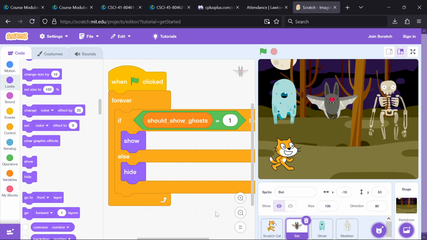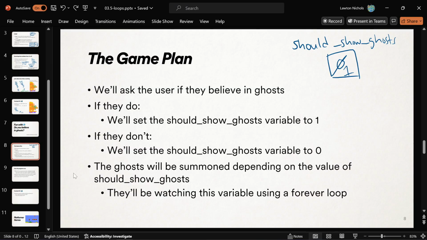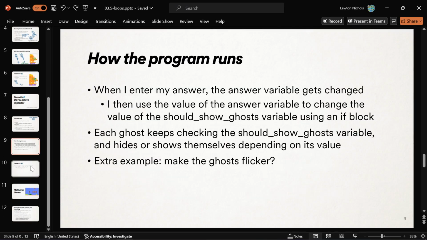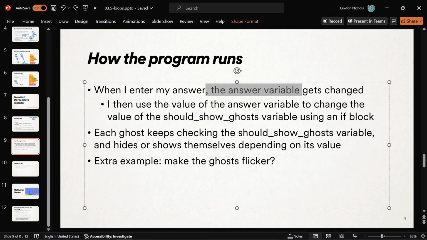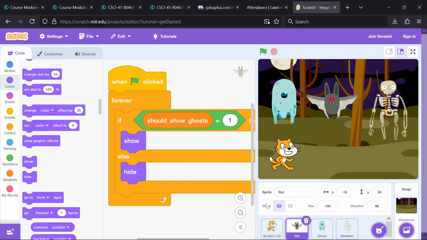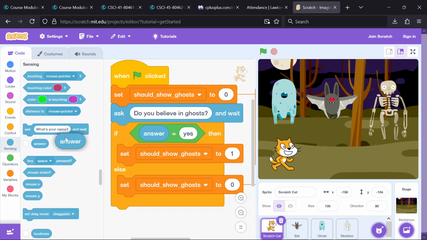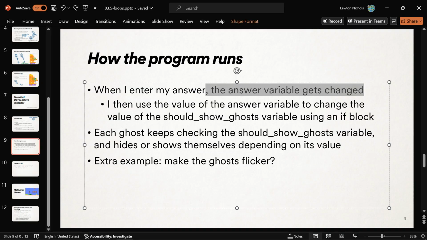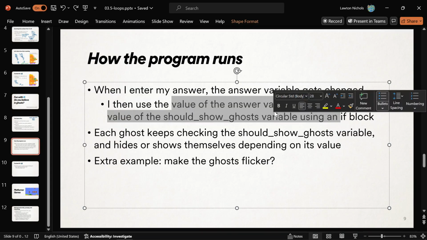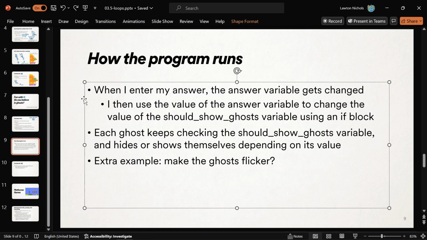to make things happen? It's a fun little example of the day. All right, good. I do have some words to explain what's going on here. So here's kind of the setup. When I enter my answer, what's going on under the hood in the program is that answer variable gets changed. That's the very first thing that happens, right? That's here in the Scratch Cats. Answer variable is always linked to the ask block. So I'm using this to set a different variable, okay? So there's that. And I use that to set that should show ghost variable in my if block, all right?